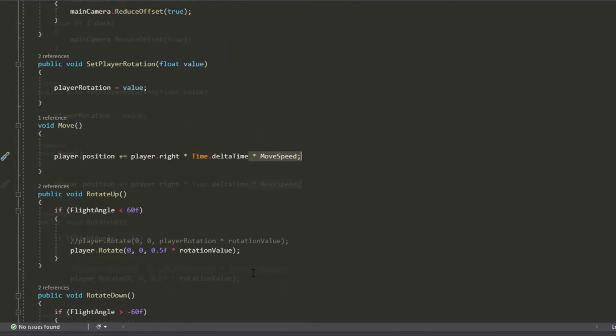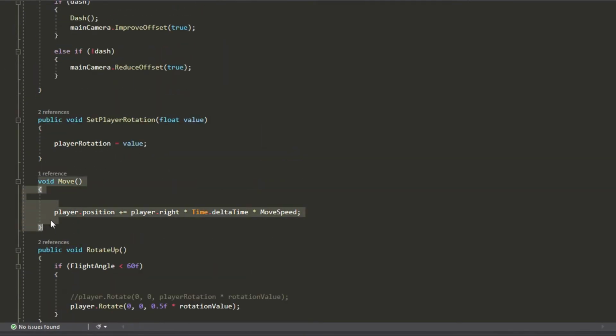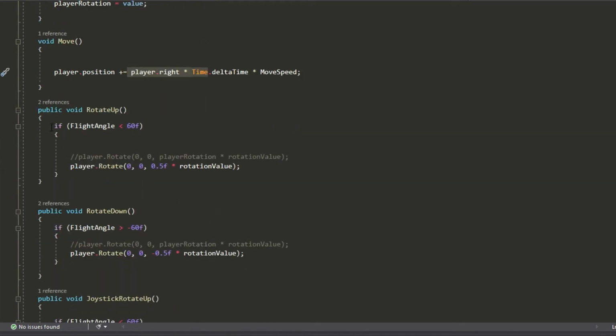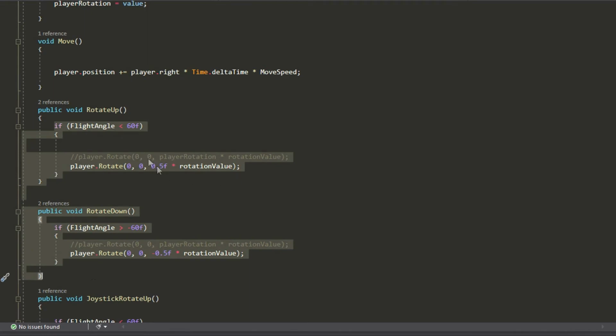For now, the movement goal is pretty simple. I need to be able to rotate the player up and down about 60 degrees in each direction, and also the player must keep moving forward at all times. I managed to achieve this with a simple script. I have created a void method Move where the player's position is transformed to the right, and for rotation, the script simply rotates the player's z-axis depending on the control type the player is using.